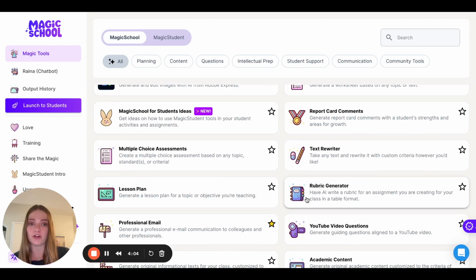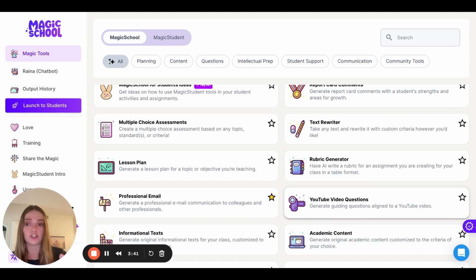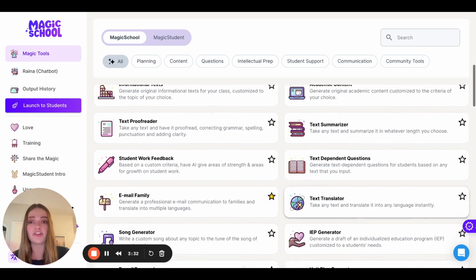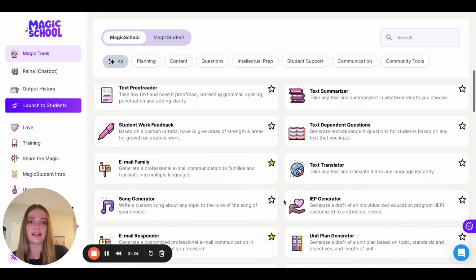So for example, a rubric generator, you can click in here and then give it an assignment that you've created and it will create the rubric for you. It will also create all of the formatting for the rubric so that you really don't have to do anything. YouTube video questions. So say that you are creating a blended learning or just a small group assignment for students where they have to go watch a YouTube video, then MagicSchool is going to take the closed captions from that YouTube video to generate questions for you to give students. So all of this is just things that you would normally do day to day in the classroom. MagicSchool is coming in and automating it for you. So it saves you time when you're prepping.